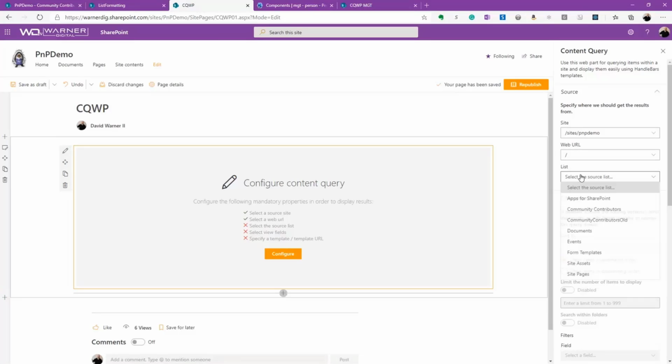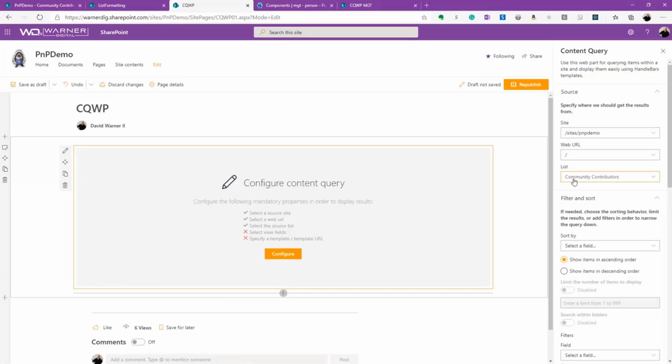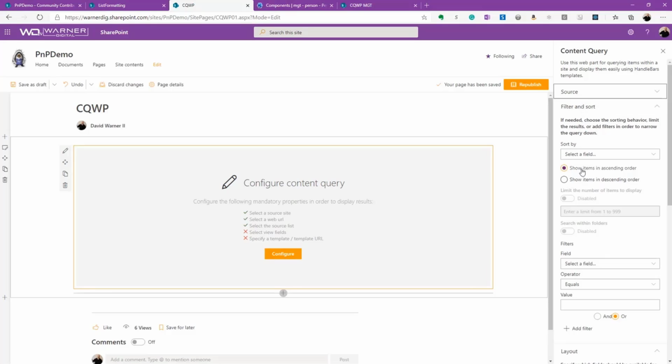In this case, I'm going to connect to a list here in my site collection called Community Contributors, the one we just saw the list formatting was based on. So we're pointing at that. I'm going to close that section. If I wanted to sort or filter, I could. This is also very familiar from the classic days of SharePoint and the original Content Query Web Part.